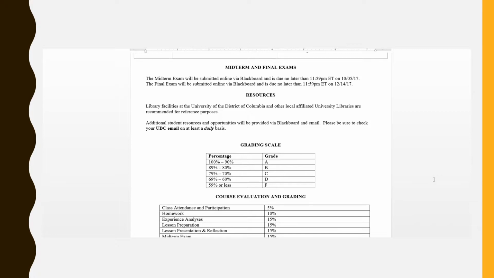A very important communication issue to note is that you should be using your UDC email to correspond with your instructor for this course. We are asked to use UDC email only unless we have severe mitigating circumstances, and it's a matter of privacy, confidentiality, and legality. You should check your UDC email on at least a daily basis, and I would encourage you also to log into Blackboard on at least a daily basis just to make sure that you haven't missed any announcements.